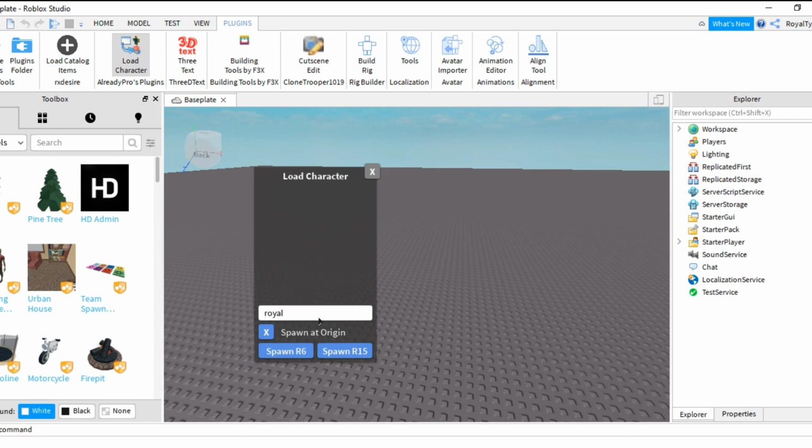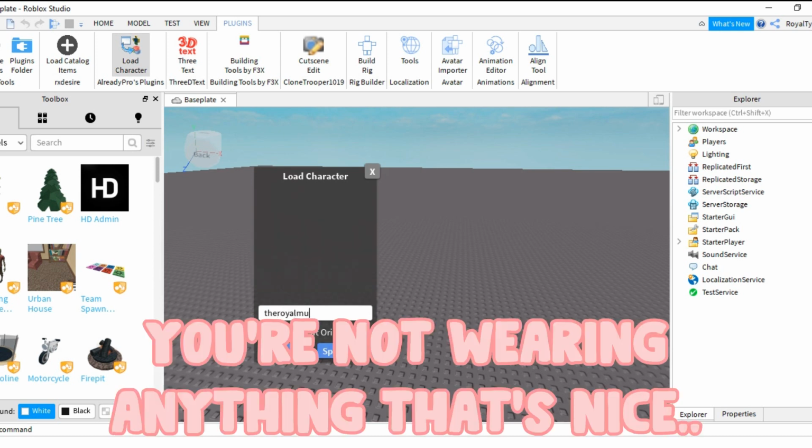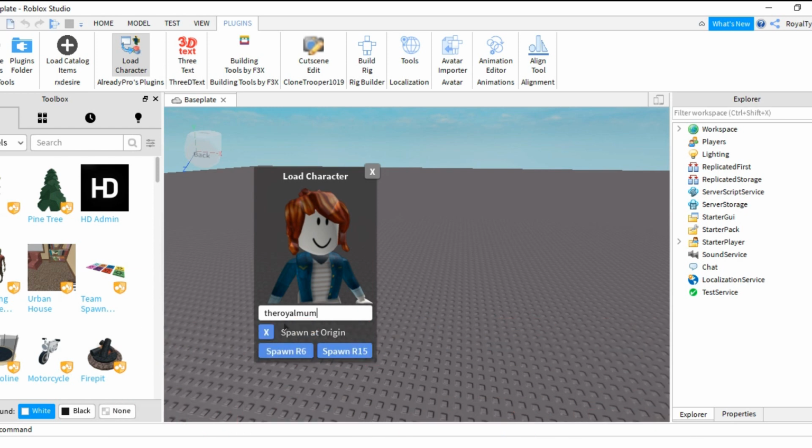And I'm gonna type in my username because we're not using your one. Why not? Because you're not wearing anything that's nice unless you wanna buy yourself Roblox. Why am I not wearing something nice? Because I'm always nice, looking nice. Okay, we can buy you Roblox later.